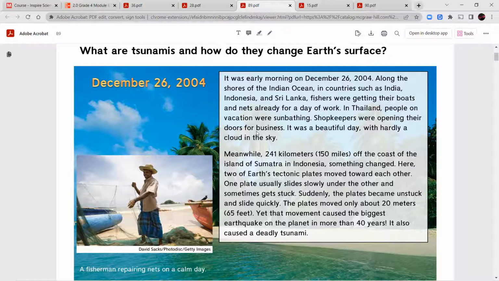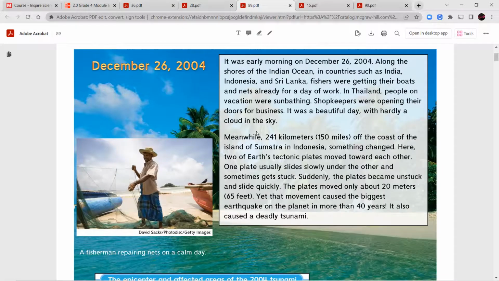Meanwhile, 241 kilometers or 150 miles off the coast of the island of Sumatra in Indonesia, something changed. Here, two of Earth's tectonic plates moved towards each other. One plate usually slides slowly under the other and sometimes gets stuck. Suddenly, the plates became unstuck and slid quickly. The plates moved only about 20 meters, 65 feet. Yet that movement caused the biggest earthquake on the planet in more than 40 years. It also caused a deadly tsunami.